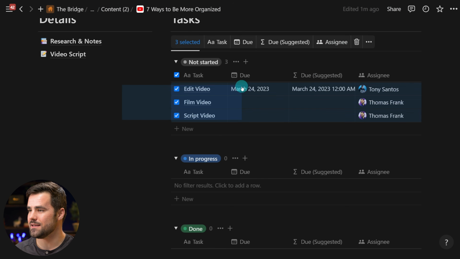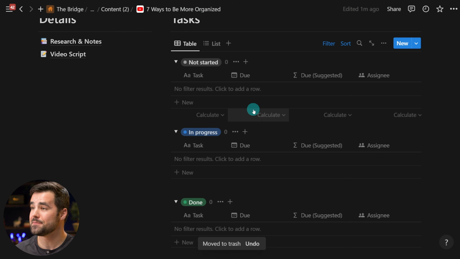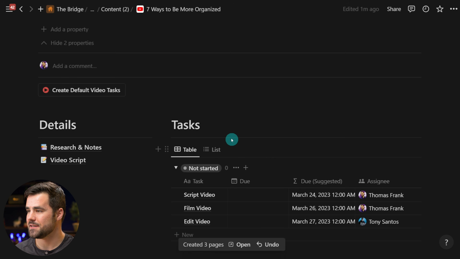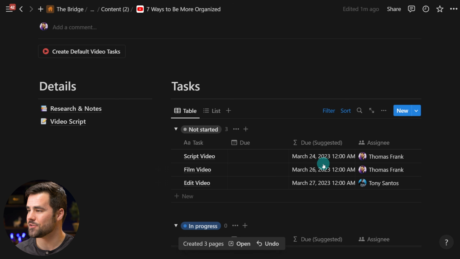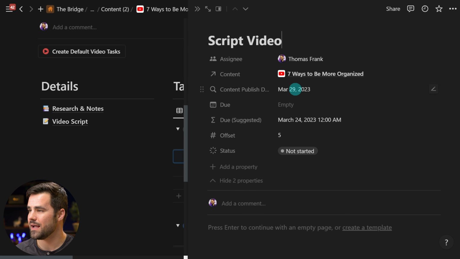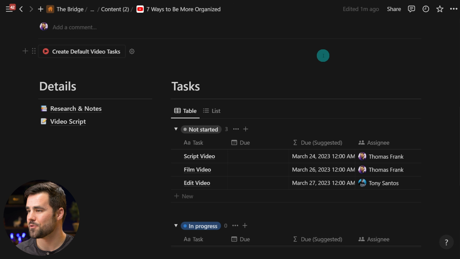So I'll delete these. So we have a brand new empty tasks database here, and I'll hit this one more time. I'll hit continue. And now you can see we have our suggested due dates, and they are factored based off of our offset value and our content publish date, which is pretty cool.